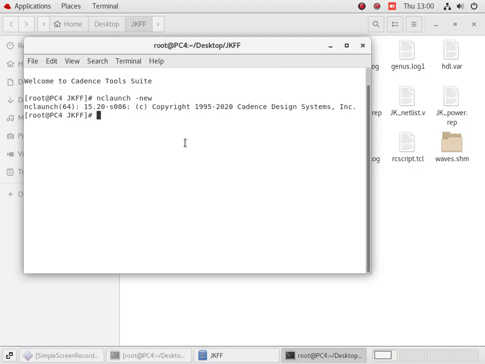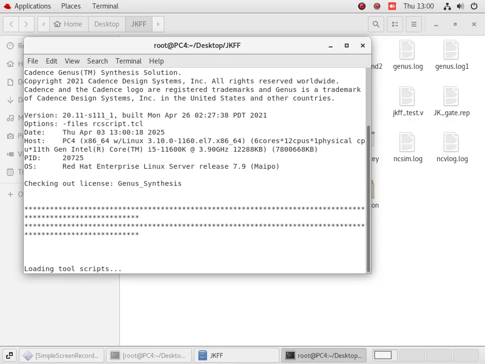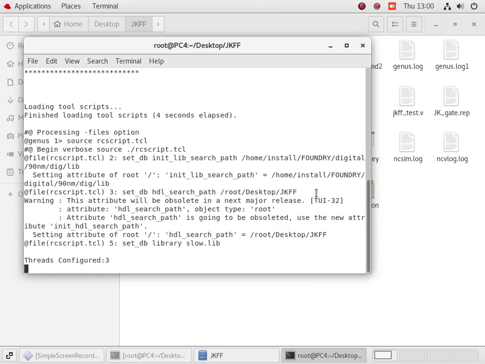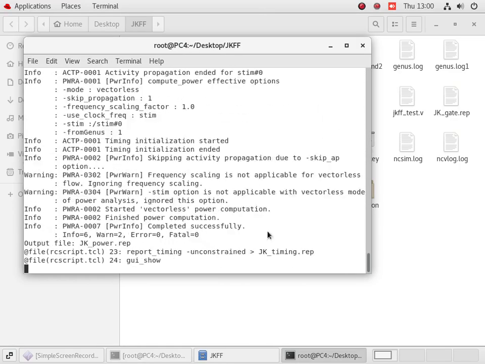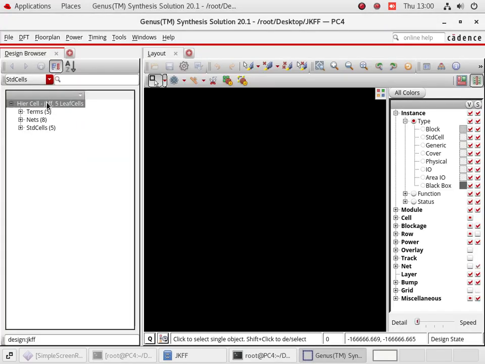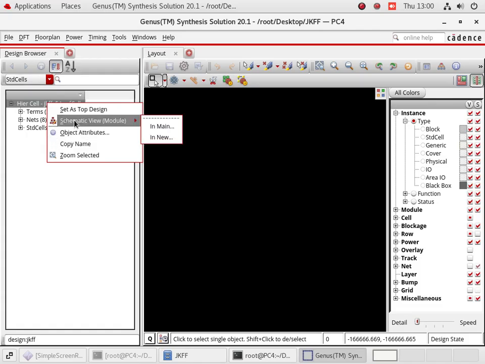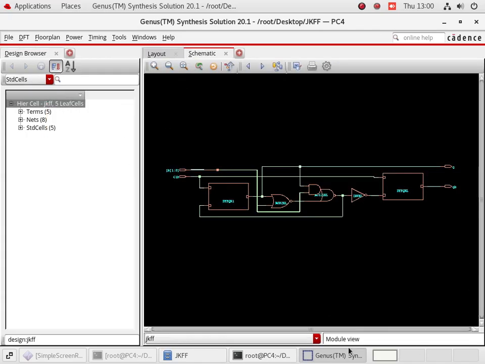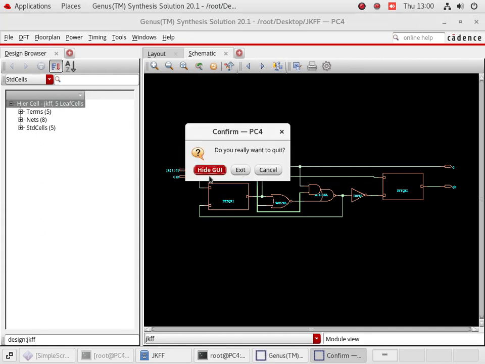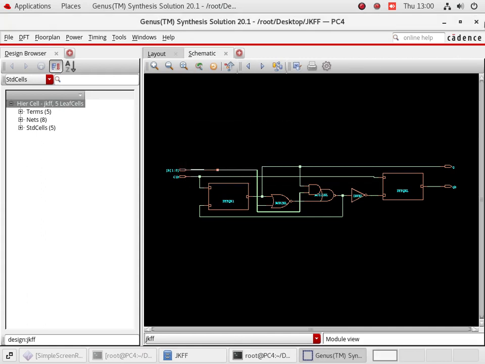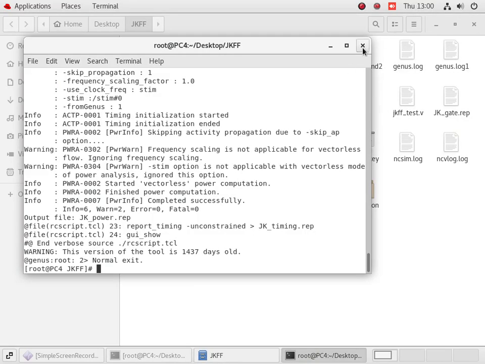Let us look into the schematic. So when this process is being done, the various reports are also being generated. So this is a schematic for a JK flip-flop. So you can look into the various reports and you can analyze it.